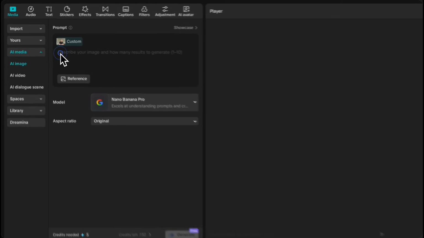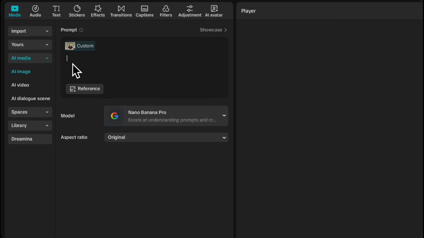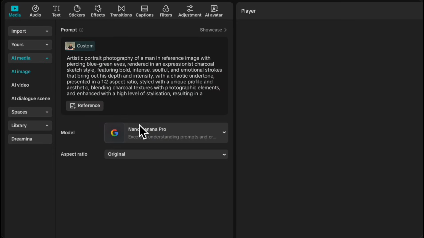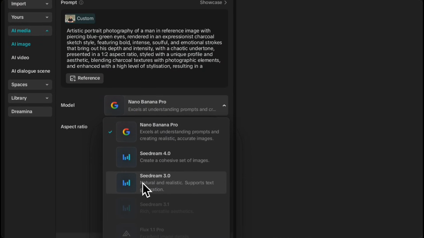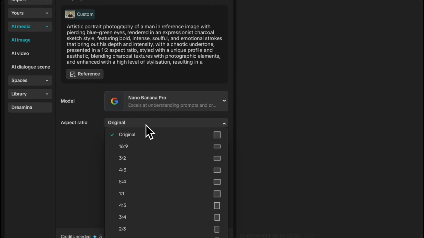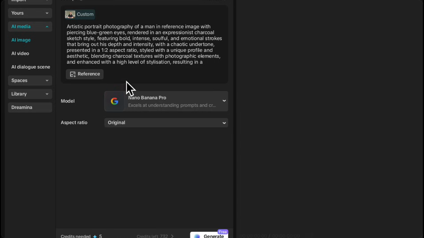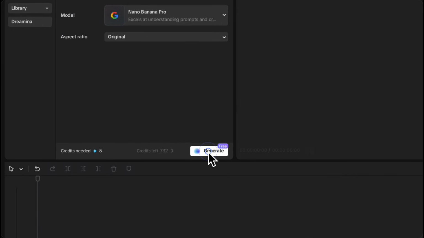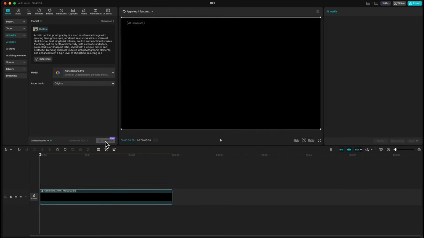Then I will paste in the prompt that I generated using ChatGPT, which you see here if you want to try it yourself. Like I said, under Model, you can choose other models as well, but we are going to stick with Nano Banana Pro for this tutorial. For the aspect ratio, I'll leave it on the original because I already have the aspect ratio specified in the prompt. Now just hit generate and wait a few seconds for the process to finish.